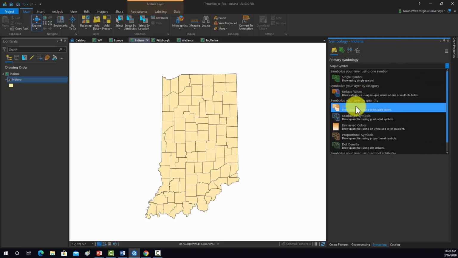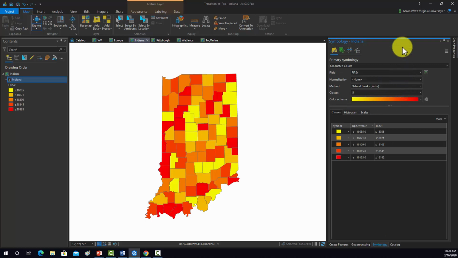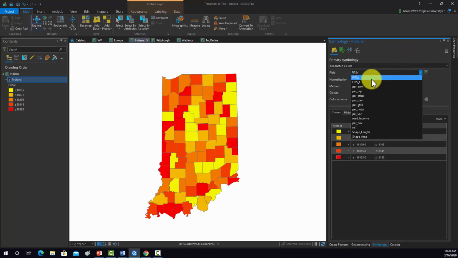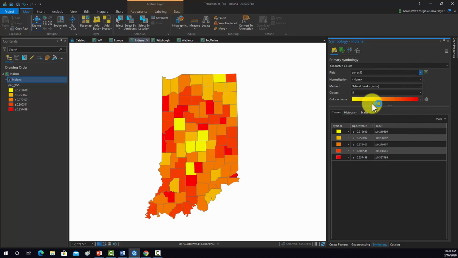So first, here's a graduated color. Note you can pick a field to symbolize. Let's do percent greater than 55. So that's the percent of the population greater than 55. You could normalize by something. So for example, if we just had a count, we could normalize by the total population to get a proportion.